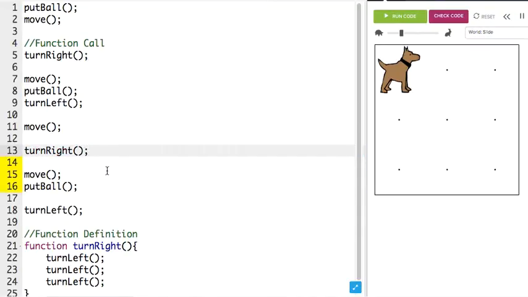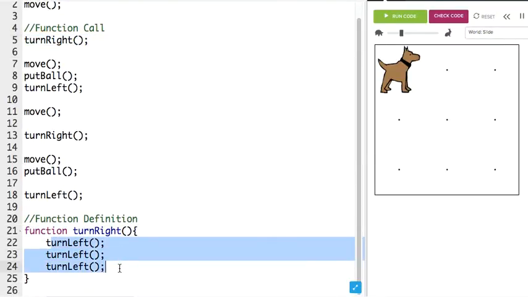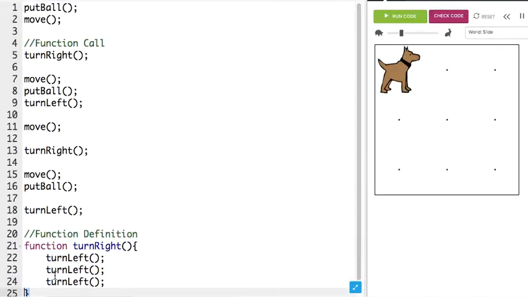So now when I run the program, what's going to happen? It's going to run line 1, line 2, line 5. When it goes to line 5, it's going to say, okay, turn right is not in my library of built-in functions, just like put ball and move are. So this must be a user-defined function, and it's going to look for it. Where is it? It's going to find it right here. So it's going to jump from line 5 down to line 22, 23, 24. It gets to the end of the turn right function, so it's going to go back to where it was called, which is line 5.